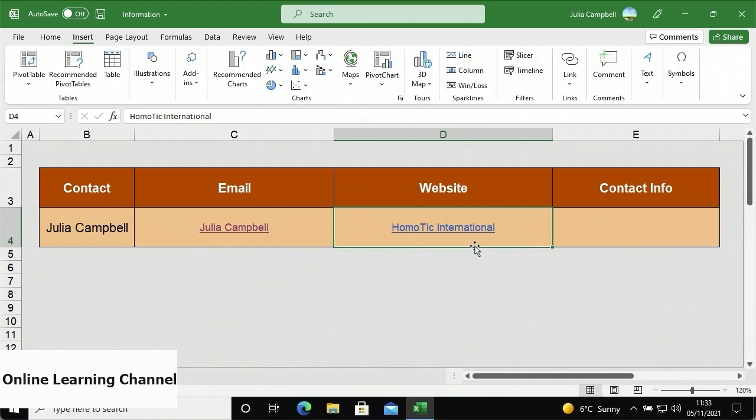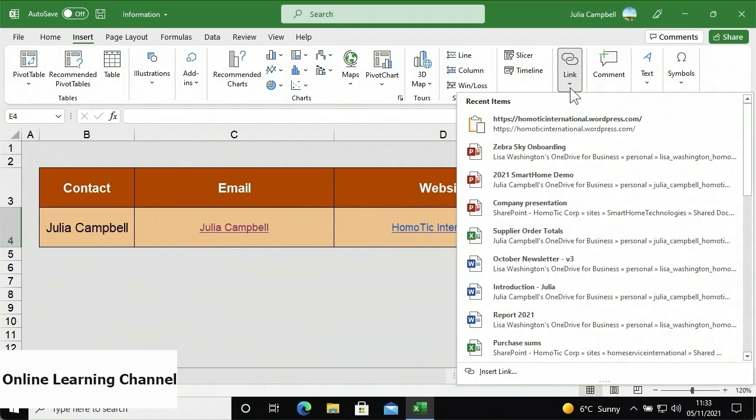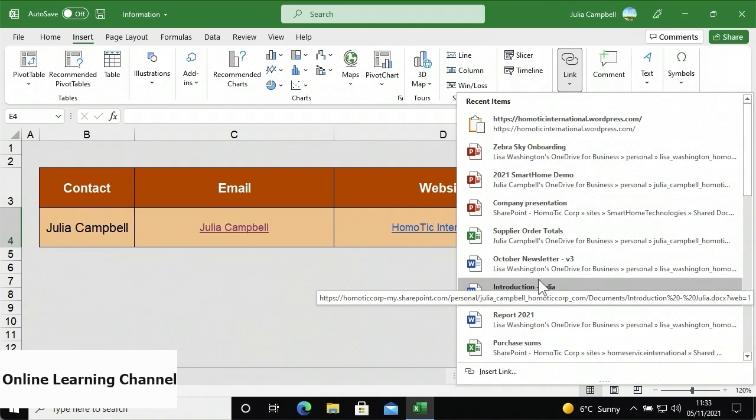Lastly, you can also insert a file hyperlink. First, I'll select cell E4, then from the Insert tab, click the Link drop-down button in the Links toolset. A menu displays showing a list of recent files I'd accessed. You can click on a file from this menu to insert a hyperlink of the file into the selected cell. Click away to close this.